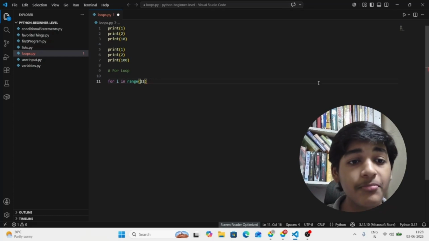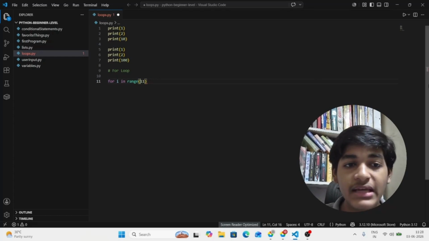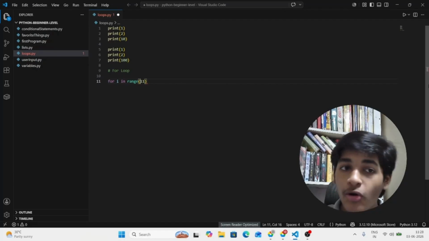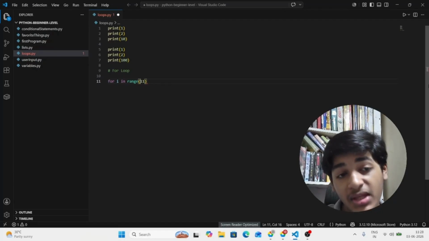Now why am I not writing just 11? Because if I simply write 11, for loop will work, but it will print numbers from 0 to 10.